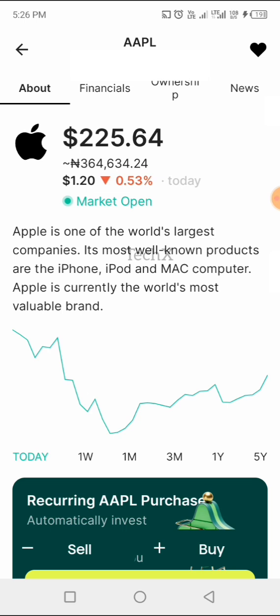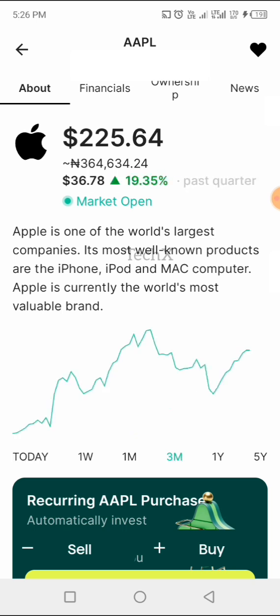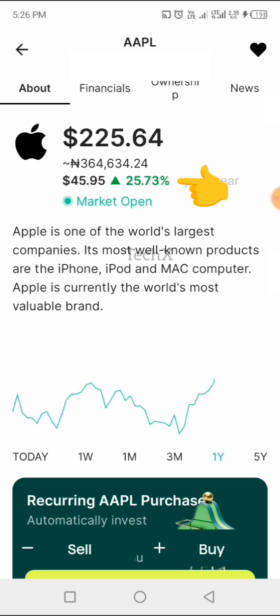Alright, let me continue. With the way I pick my own stocks, I try to look at it from the long time perspective. Like for this one, for today, you can see it is down 0.53%, but that doesn't bother me, it doesn't scare me. I'll go to 3 months. You see a 3-month range, we have about 19.35% at the top here. And if I go to 1 year, we have 25.73% for 1 year. So that is the way I pick it. If I look at it on a long time range, is it profitable? And if it is profitable, then good and fine, I will invest in it.